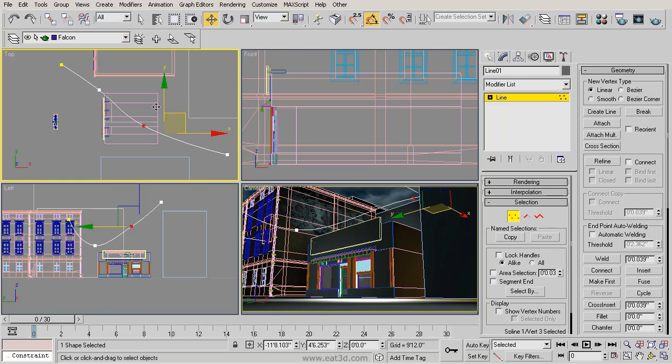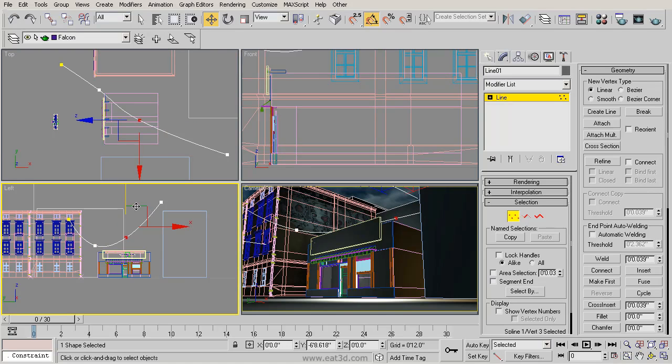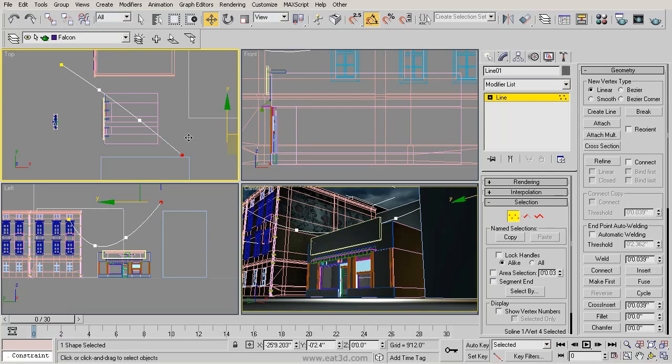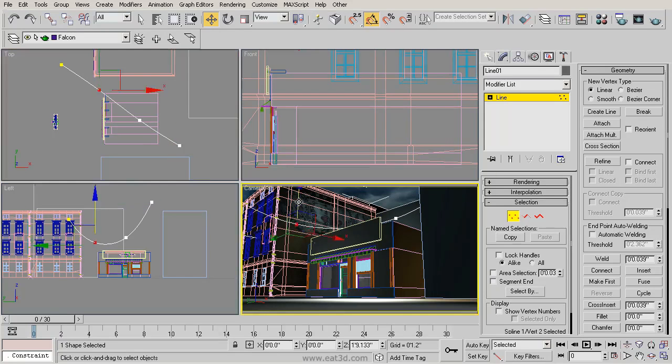I'm going to actually drag that back a little bit, drag him down, move him in a little bit closer. Okay, so here we have a decent path that the bird's going to follow. Of course, we can always modify it afterwards, but let's just get the foundation in place.